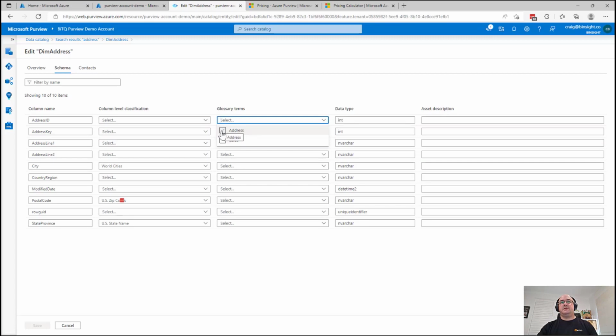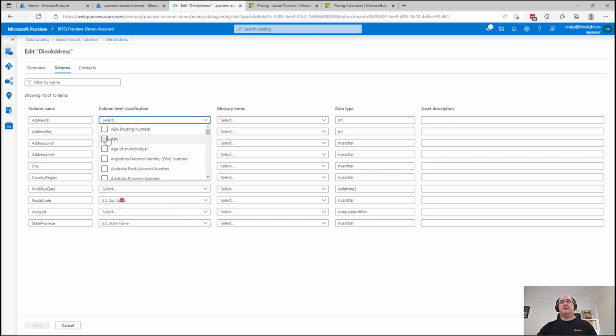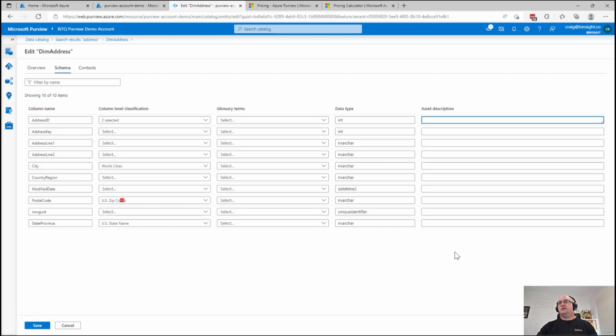So we may want to say, well, hey, this is an address. That would typically be done more at the table level, but you can do it on columns, and you can add as many glossary terms as you like, so multiple can be done. As an example, with this one, I've added 2 column level classifications. You can also give descriptions, which is where you would add a lot of value to your environment by getting subject matter experts to go and document the columns in your tables, as an example.